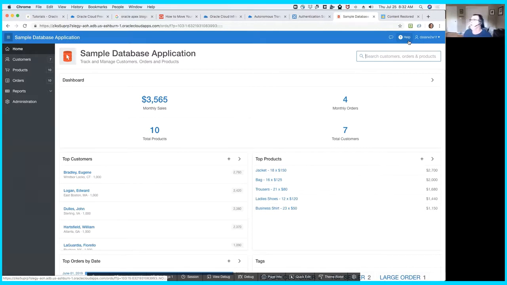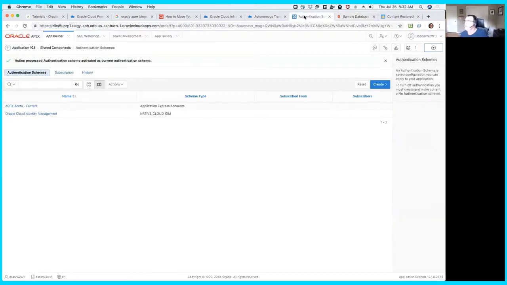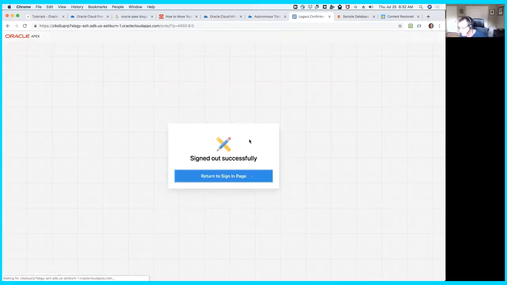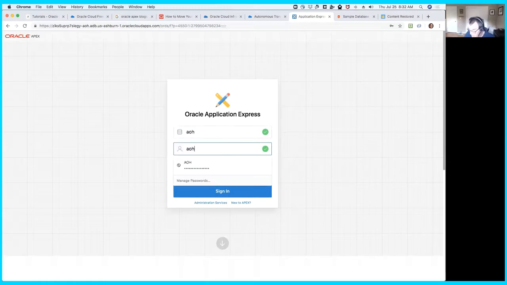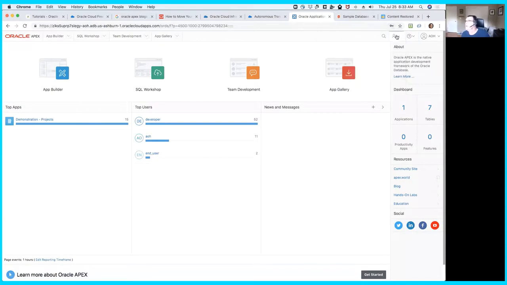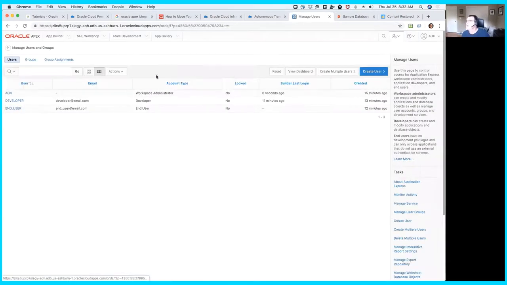So, the other things that you should be aware of is that when you're creating users, if I just go back, I'm in this workspace. Let me go back to my other one. So if I go back into AOH, then when you're creating users, the developer, for example, AOH is a database user, but the end users are not database users. So just be aware of that.